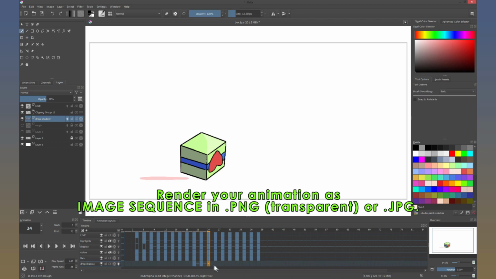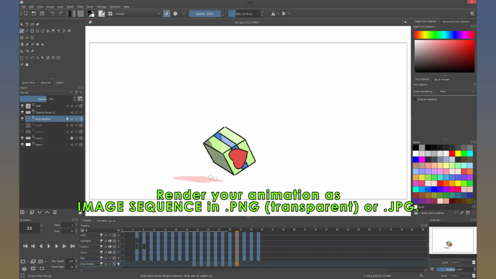You can render your animation and the background together or separate. I render my animation using image sequence and export as JPEG for the background. If my background needs transparency, I may need to render in PNG.